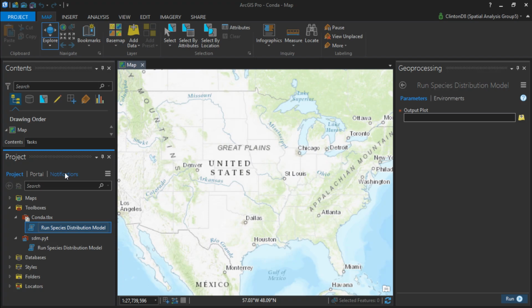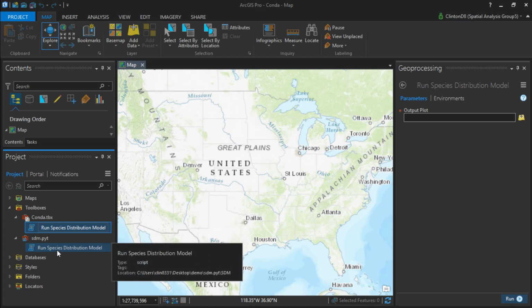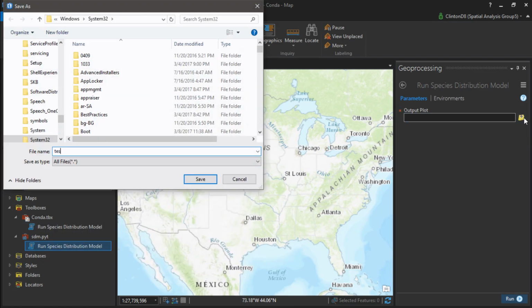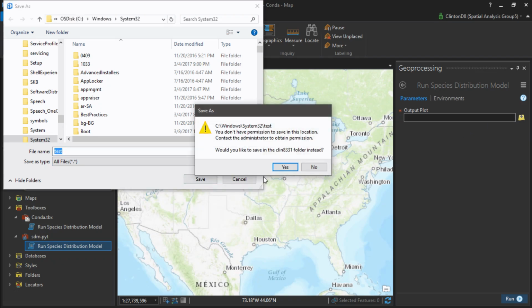So essentially, what that does is at that point in time, it makes these tools actually work. We've got the package now that plugs into that tool interface, either the TBX or the PYT. And then if I just run this tool very quickly, it should just start working.